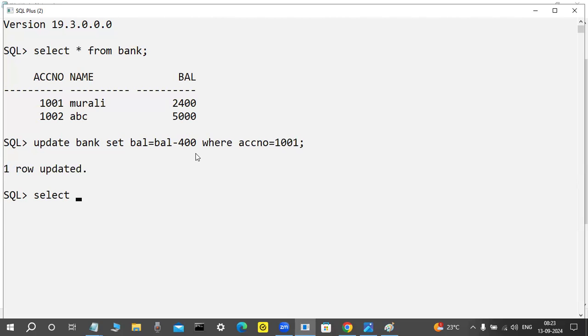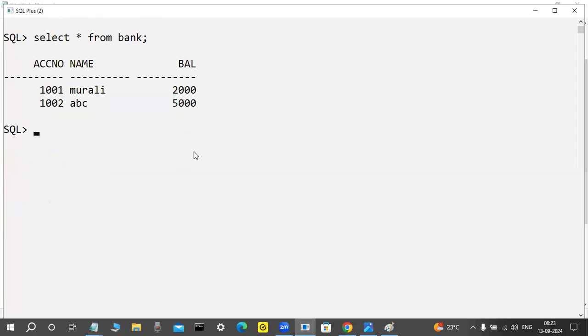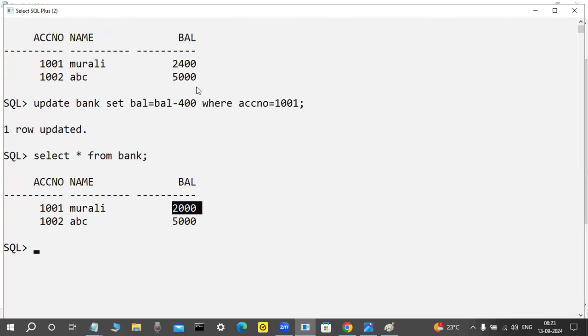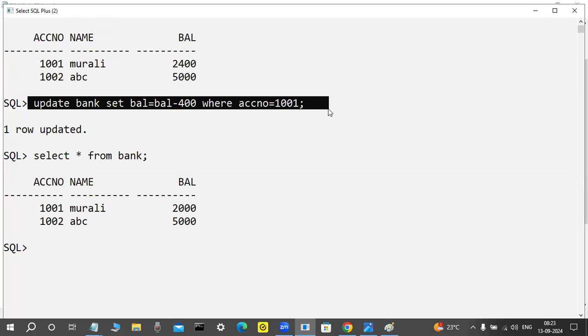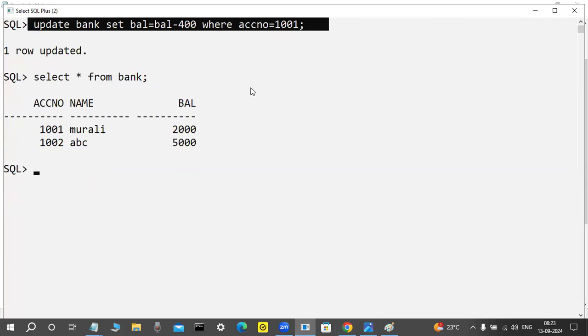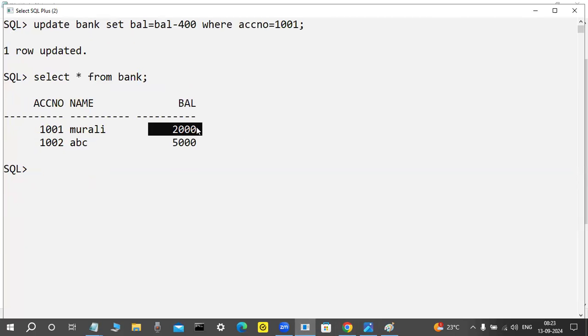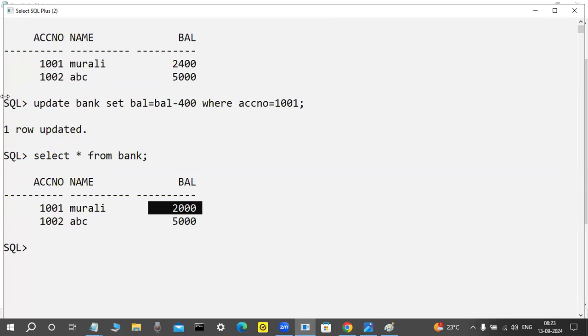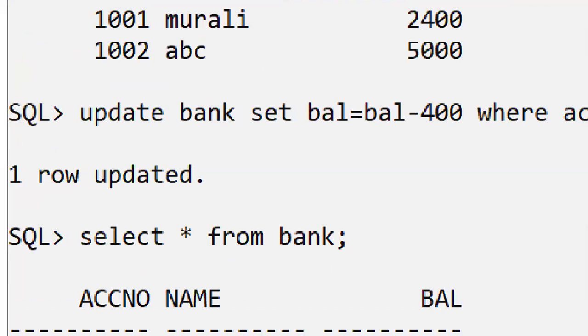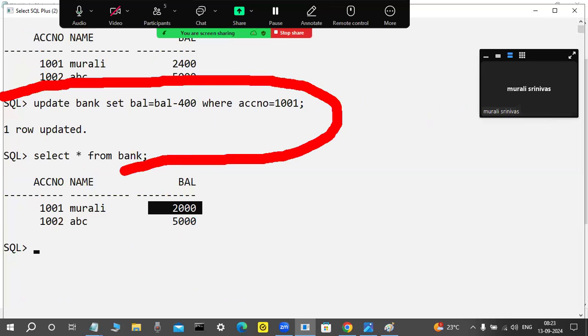Whenever that command is executed internally, observe here that it is affected. Check it out: now the balance is 2,000, whereas in the previous case it was 2,400. Yes, they withdrew 400 rupees. Internally this statement is executed. These statements are developed by developers only, and automatically the balance shows as 2,000 rupees. That's why these types of commands, update, delete, select, are called SQL language, structured query language.